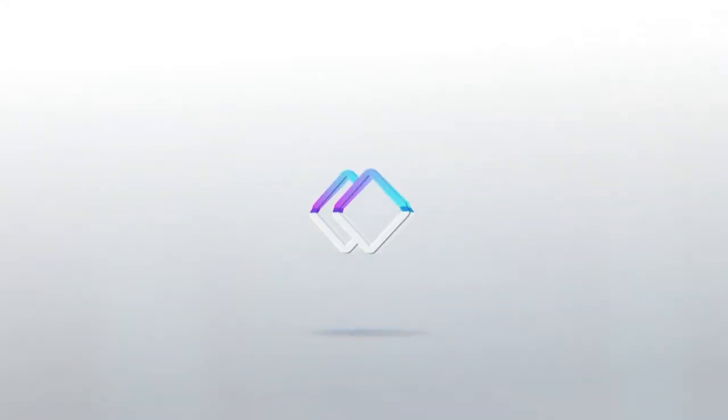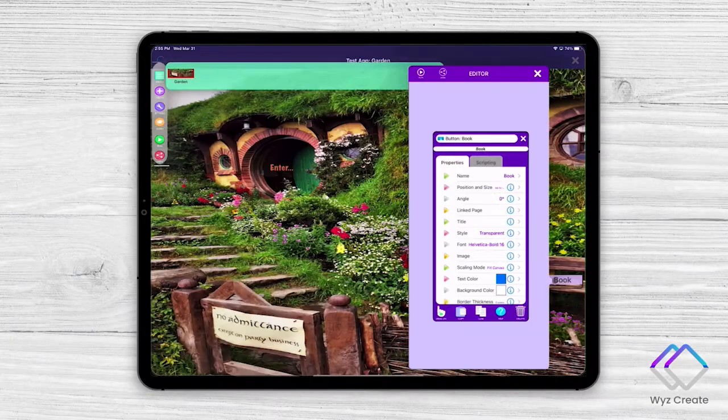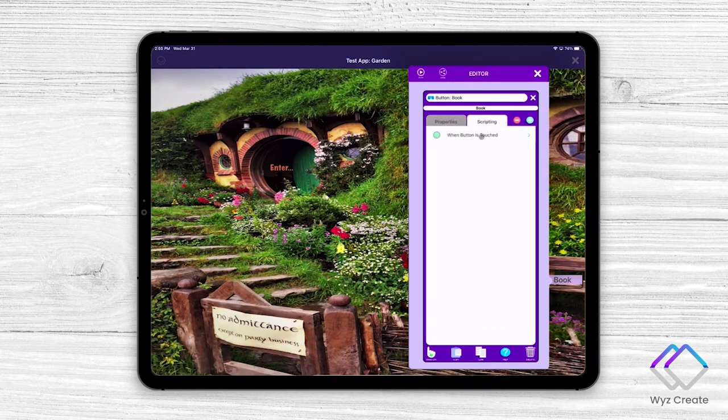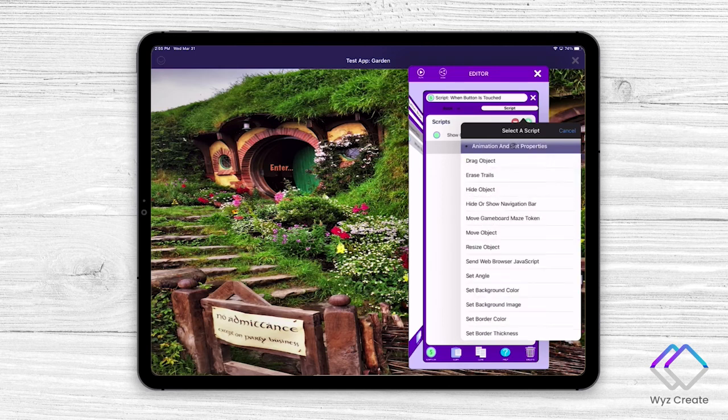Here are some options for scripting the visibility of objects, as well as how to manage the scripts editor in Wyz Create. Within the scripting for making things visible or not visible in your script library, there's a bunch of different options. I'm going to open back up the script library under Animation and Set Properties. There's Hide Object, which does the opposite of what we just did with Show Object.